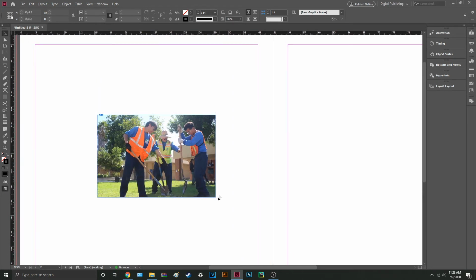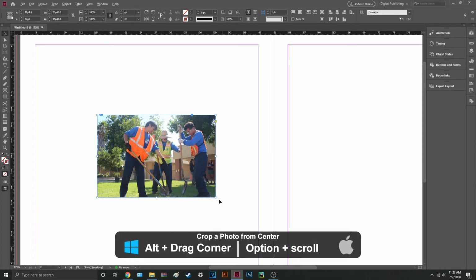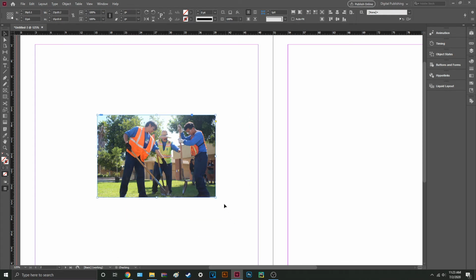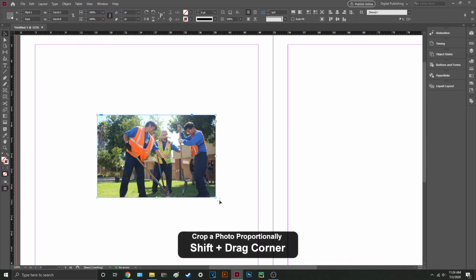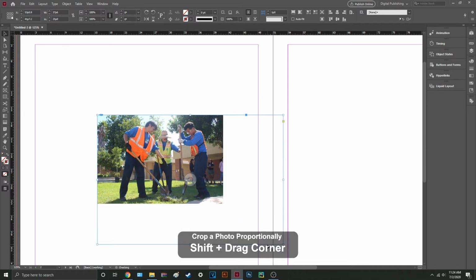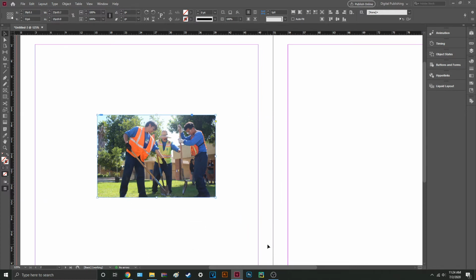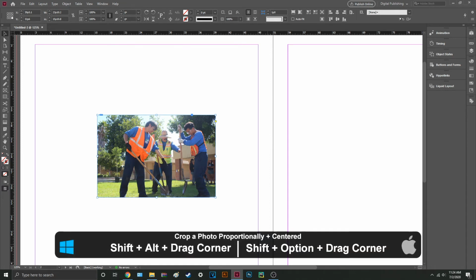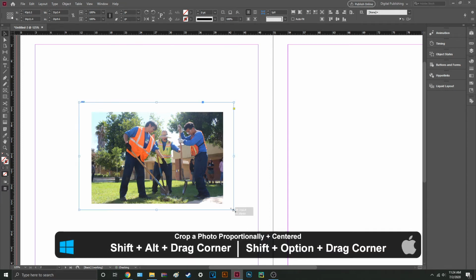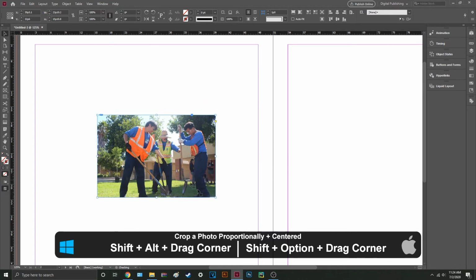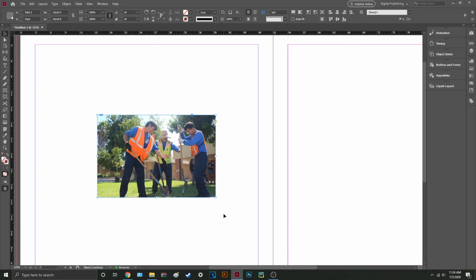So to crop your photo, just drag one of the corners. To resize your crop from the center, hold Alt and drag a corner. To resize your crop proportionally, hold Shift and drag a corner. To resize your crop both proportionally and centered, hold Shift and Alt and then drag a corner. To move the photo within your cropped frame, either double click on the photo and move it, or move the center circle around.